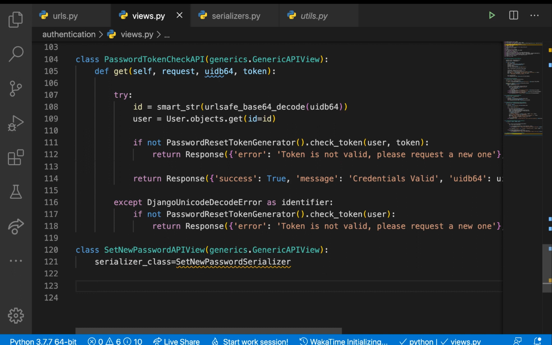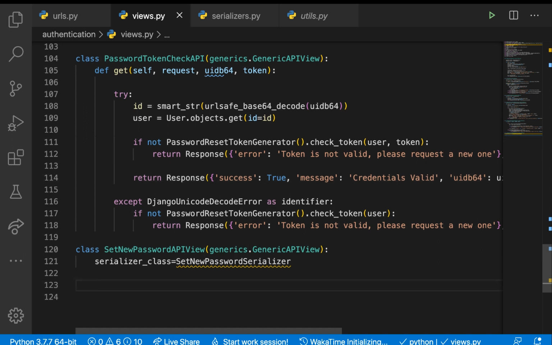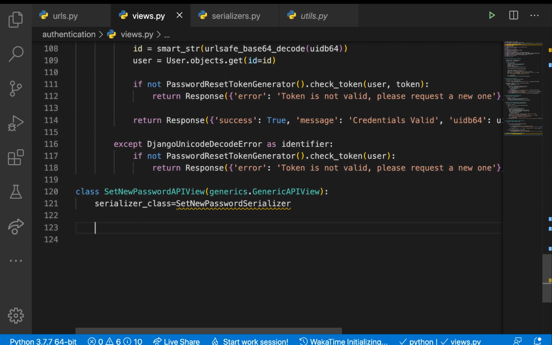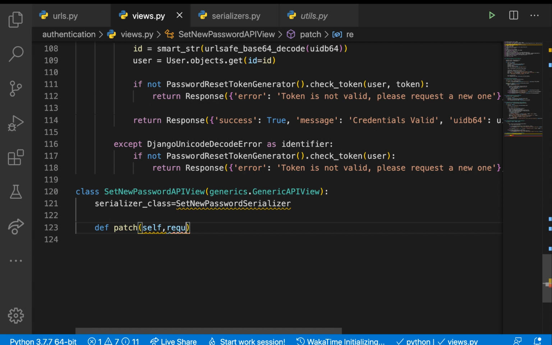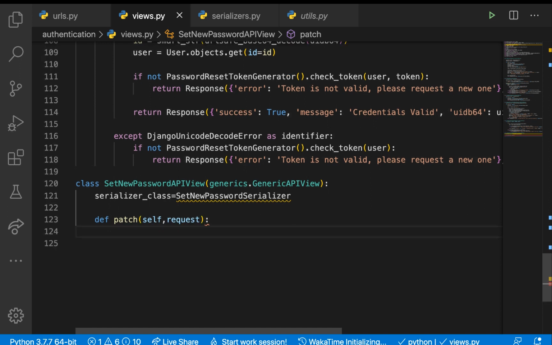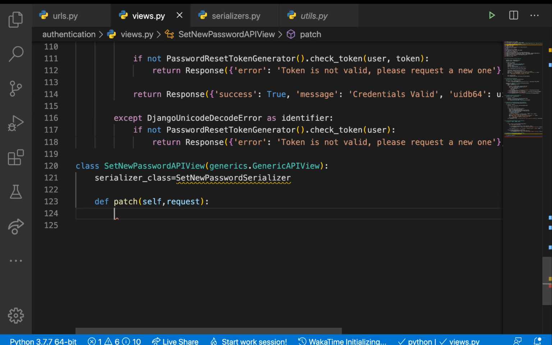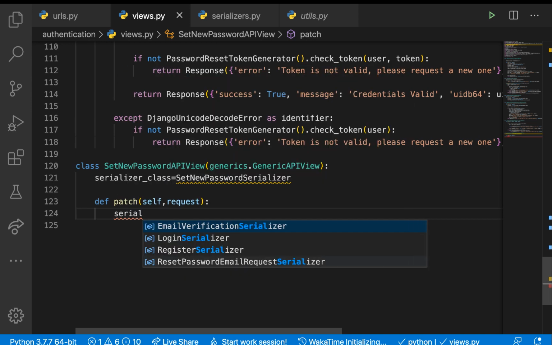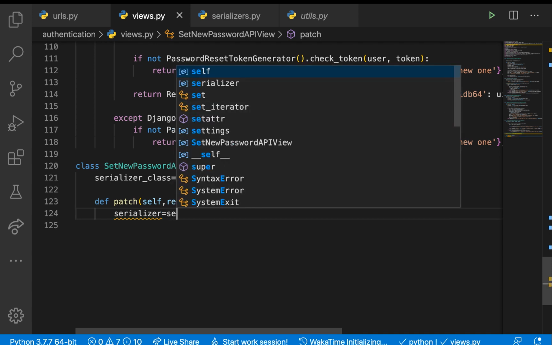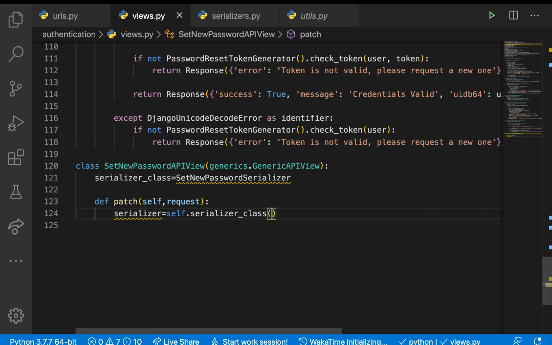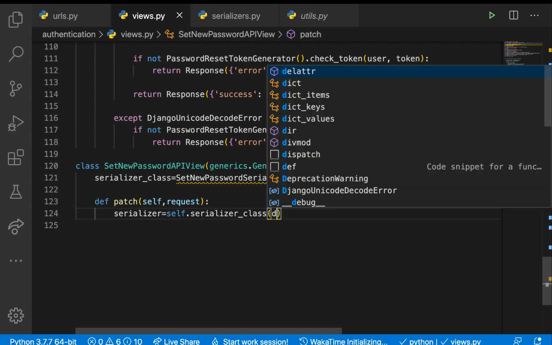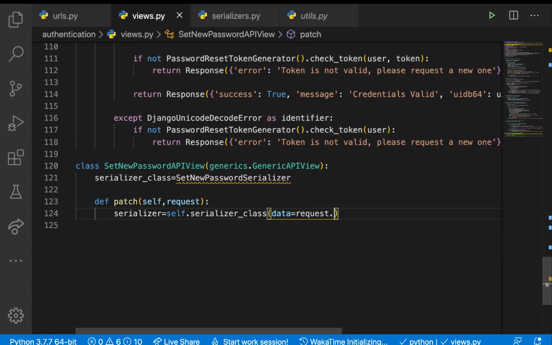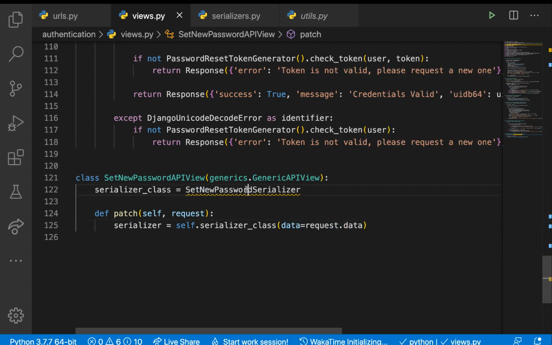We also need to define that we want to pass the data to the serializer. So we need to define our method. Since we are going to be changing the user's password, we can make this method patch. So def patch. Now this one will take in self and then the request. Okay, so in here, now we can set our serializer data. So serializer equals self.serializer_class. Now we can pass in our data. The data will be the request.data, of course.